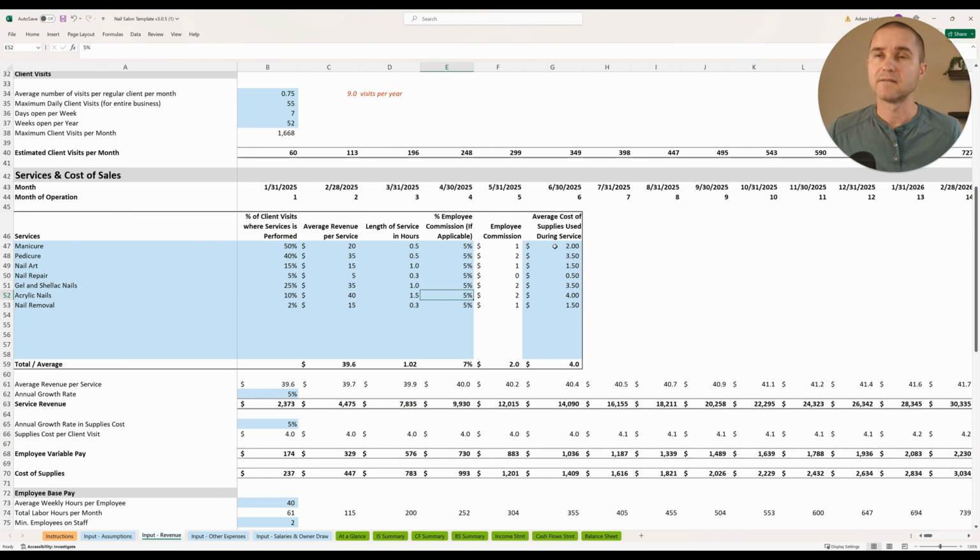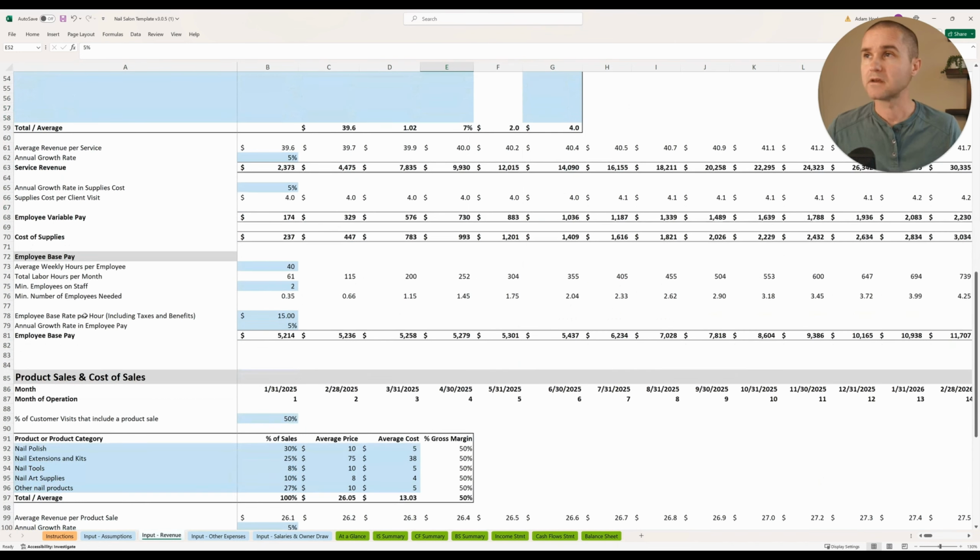And then this is where you can put in the average cost of the supplies that would be used during the service. So if you have specific supplies used in the process of providing the service, you can enter those costs there. All right, from there, we have the employee base pay section. Here we're going to say, what's the average number of hours per employee per week? We're saying 40 hours.